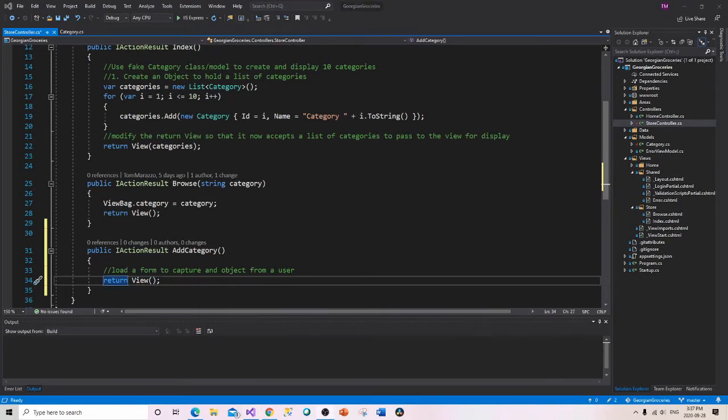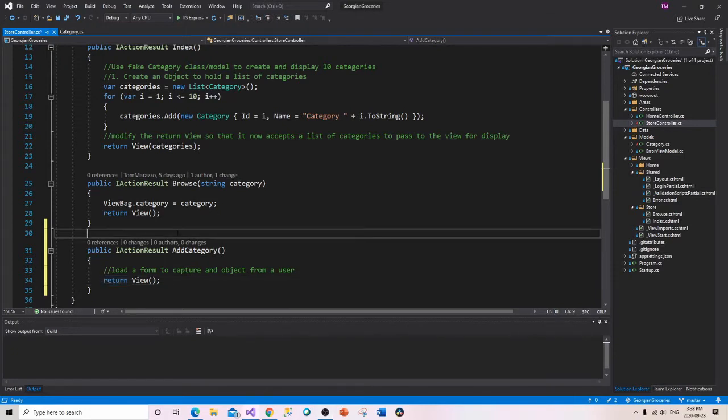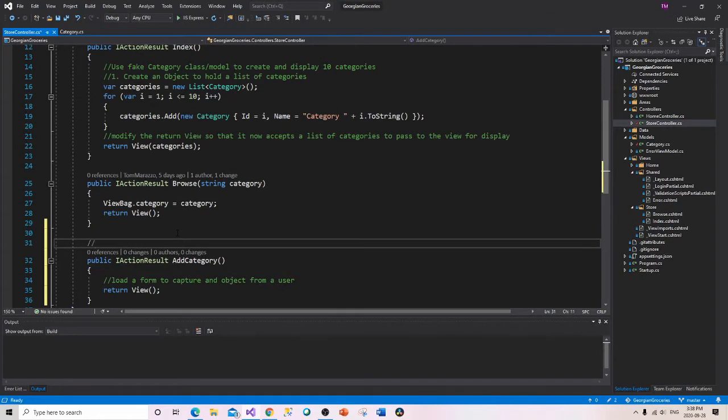So we're going to want to put a link to this inside our store index. I should go back up here and add this little comment really quickly, just so that it's very clear what we're doing. And this is where you should be putting URLs. So store, AddCategory. I think that should be good.